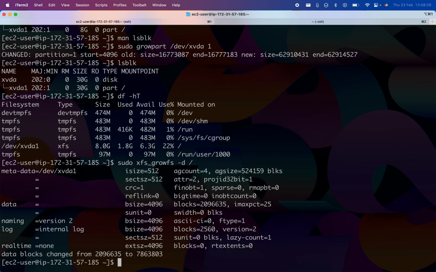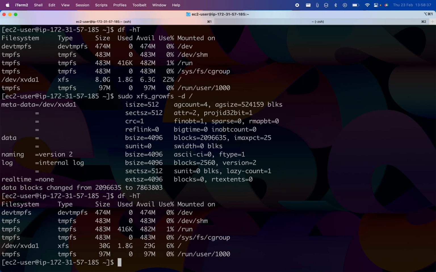And the moment I run it, you can see the data blocks have changed from this to this. If I check now, I can see reflected on my XFS file system that the size of my volume changed from 8 gigabytes to 30 gigabytes. Previously the percentage of use of the root volume was 22%, and now it's reduced down to 6%. Now I have more available storage to put my data or whatever I need for the server.